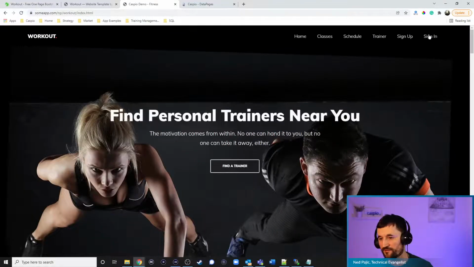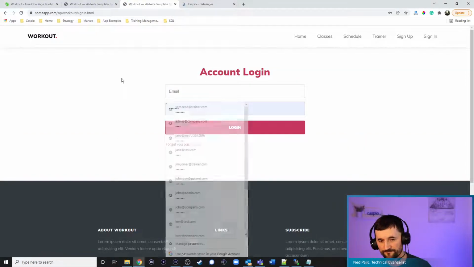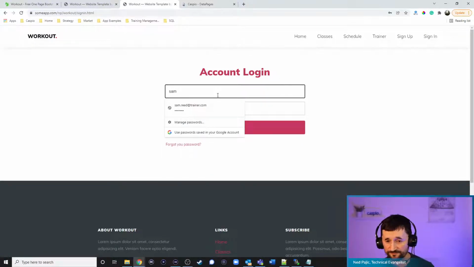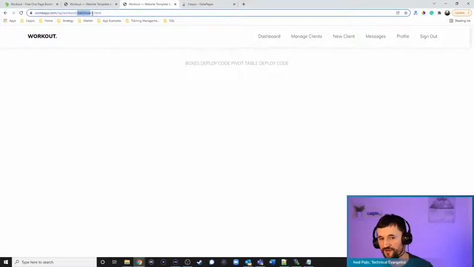Let me click away, click back in here. Should be able to see the login screen. And there it is. Okay. Very simple login screen. Now when I log in, let's say it's Sam Reed, and we log in, we are taken to this page called dashboard.html. Very simple redirect. Okay. The next data page that we're going to build is the profile page.